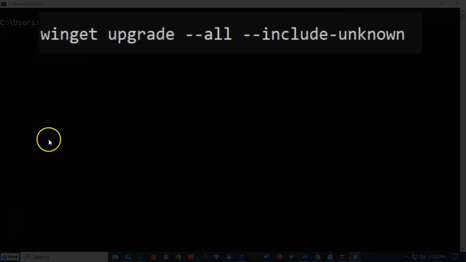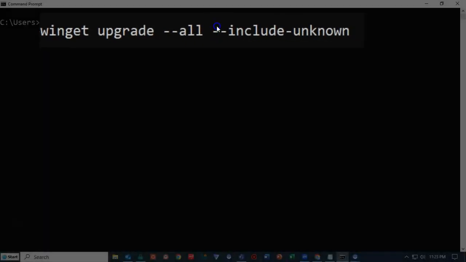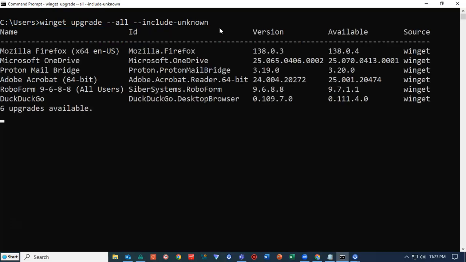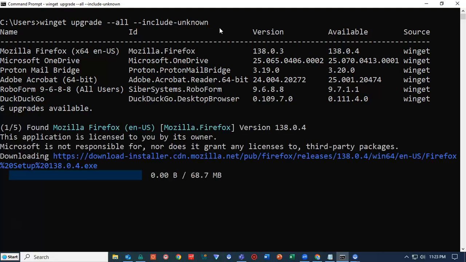So at the prompt, I've typed in winget upgrade --all --include-unknown. I'm going to go ahead and hit enter. Winget is scanning my machine, and it comes back and gives me a list of everything that it found that can be upgraded. According to Winget, I have 6 upgrades that are available to me, and I'm going to allow Winget to continue and pull down those updates from the internet and update those applications for me automatically.